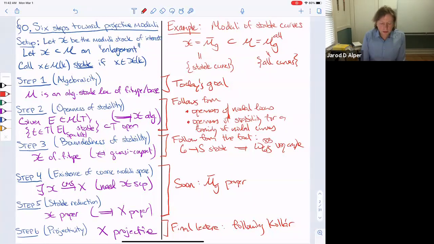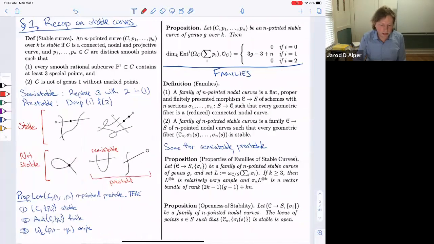Okay. And yeah, before getting to the stack of all curves, I just want to give a quick recap on stable curves, and we're going to need one additional property about stable curves, namely the contraction morphism. So let me give a quick recap on stable curves, and I'll just walk you through this. We covered all of this last time.